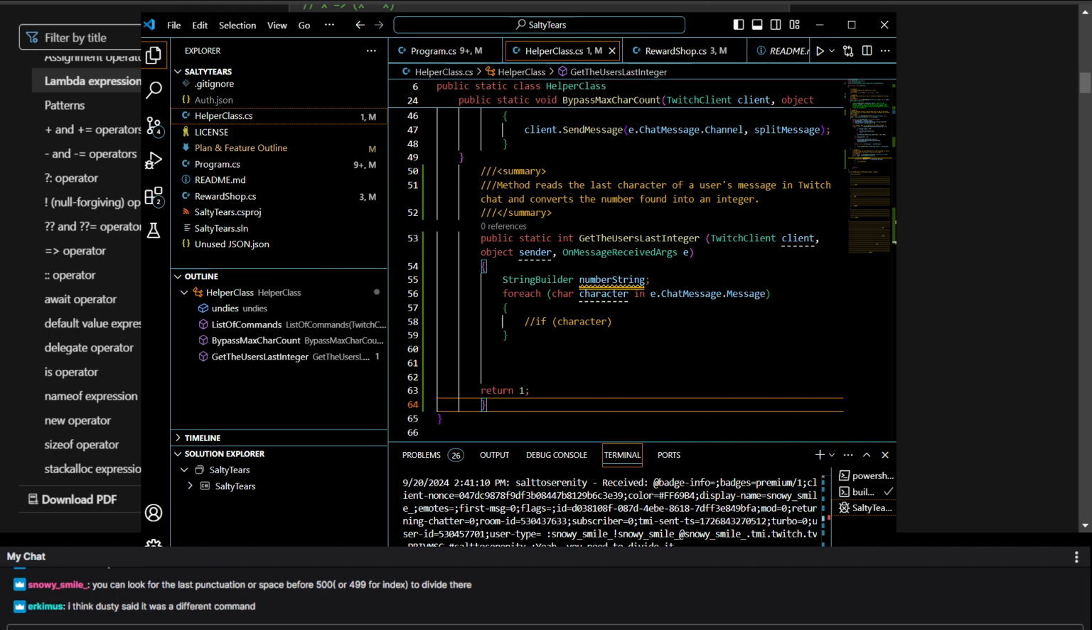Snowy_smile_ says you can look for the last punctuation or space before 500, or 499 for index, to divide there. Oh, okay. Got you. I don't remember what it was then for the command. Oh, I know what I had to do. Well, it actually includes 500. It's up to 500, so all the way up to 500. It's inclusive, and it needs to be, because I was using, what's the function called? Substring.